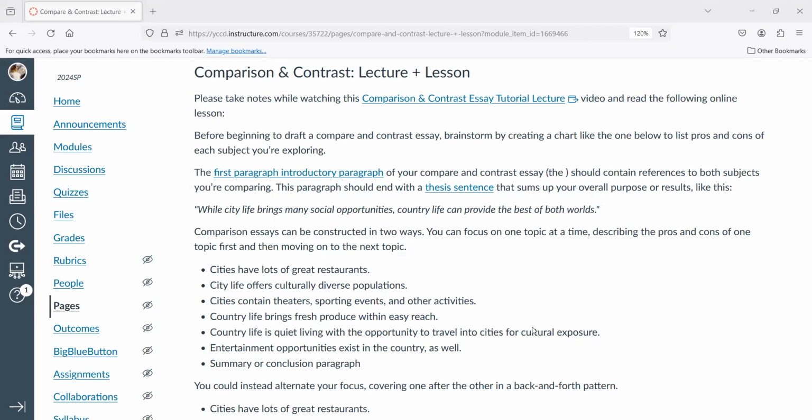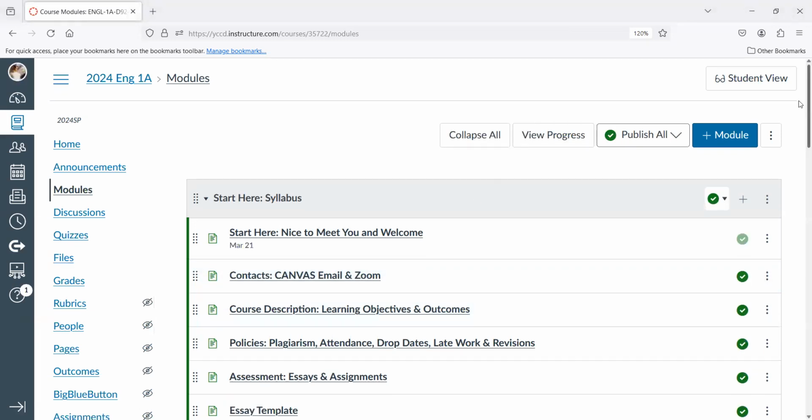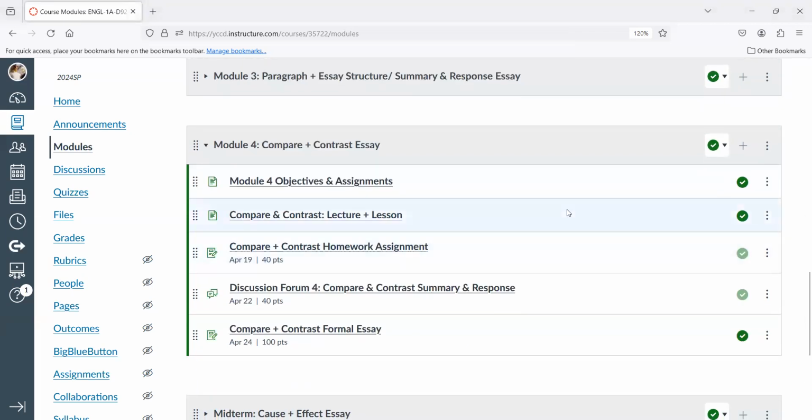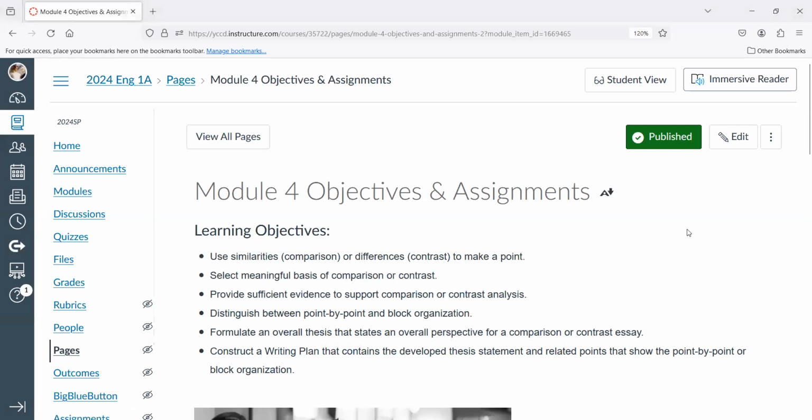I wanted to shed some light on the compare contrast format and how to think about structuring your essay, and review what is here in the compare contrast module. This is the lecture and lesson from module 4. I'm just going to run down this page by page and then go over some of the main points.